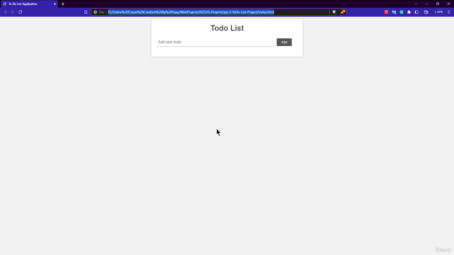So in this lecture, we are going to build the to-do list application from scratch. Let me first show you the application that we are going to build in this particular lecture. You can see this is the final project that we are going to build. It has a nice little card, and we have the heading which is to-do list.